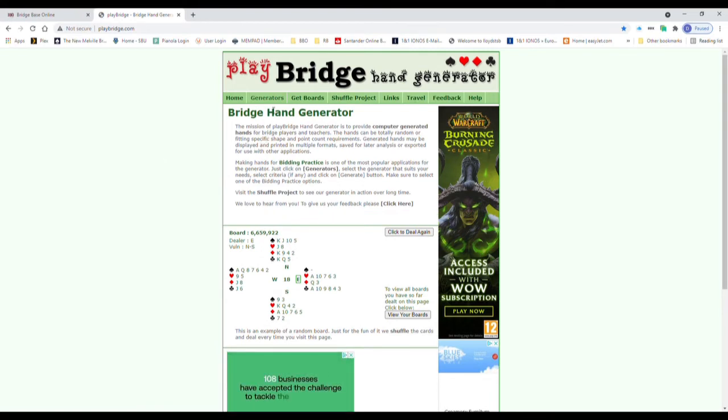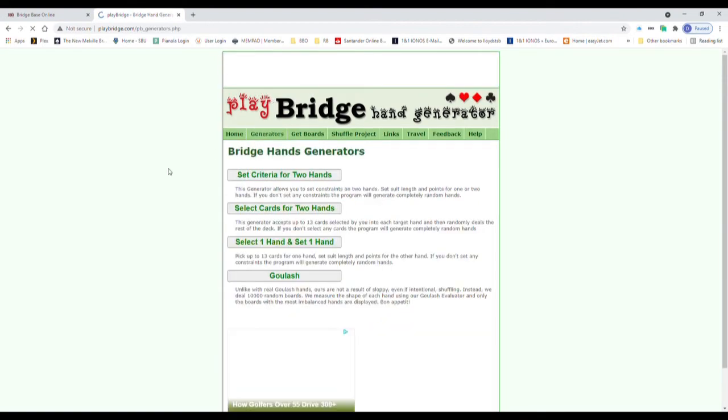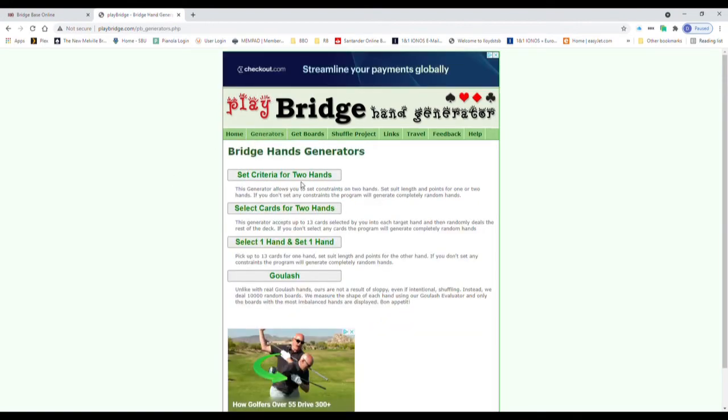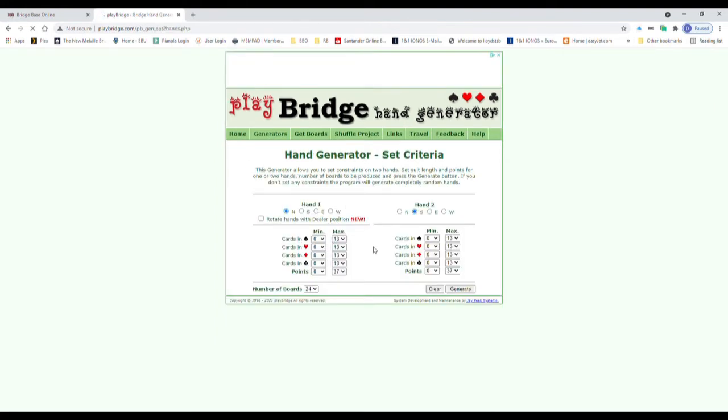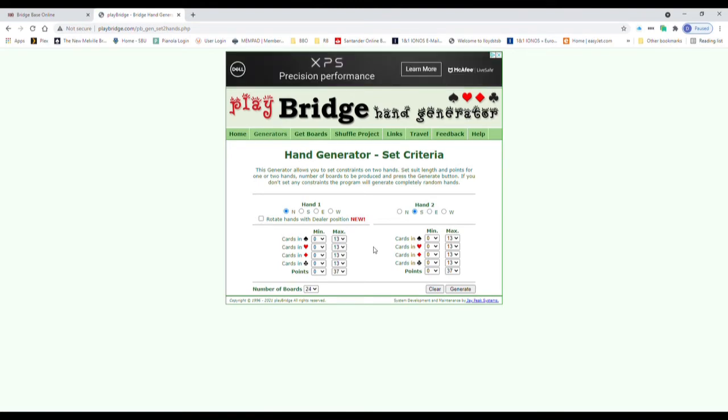And I'm going to click on the Generators button here, and you need to choose the option which is to set the criteria for 2 hands. So I'm going to click on that. And here you should leave everything at the default setting because you really want it to generate a random set of hands. You don't want to bias the hands in any particular way. All you should choose is the number of boards that it's going to generate, which here is 24. So I'm going to click on generate.